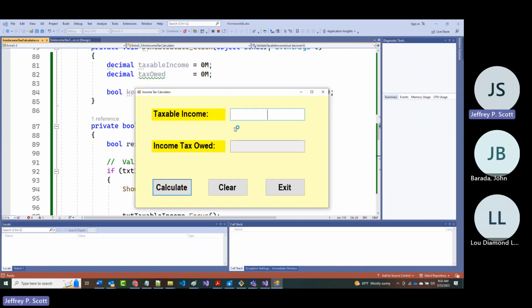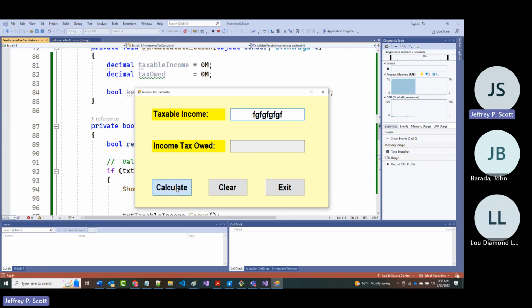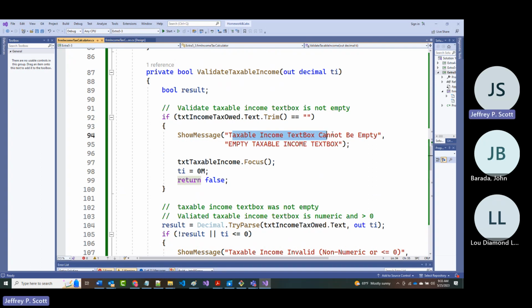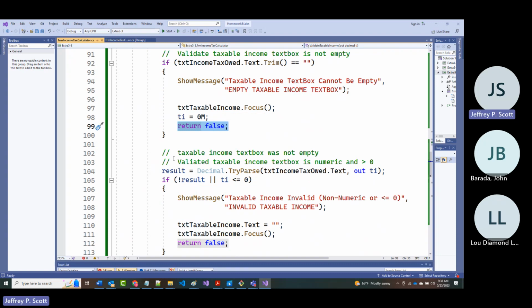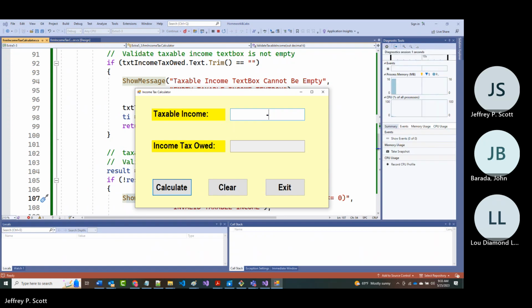So if we put nothing in here, empty, and boom, it sets that and we're done. We put non-numeric, it still says empty. So something is goofed up in there, or my message is wrong. Let's look. It says cannot be empty. No. So I did all this: if it was empty, I gave it the focus, I set my TI and I returned false. But if I put in something that is either non-numeric or negative, I should be getting this message. So let's double check that. And it's still saying empty.